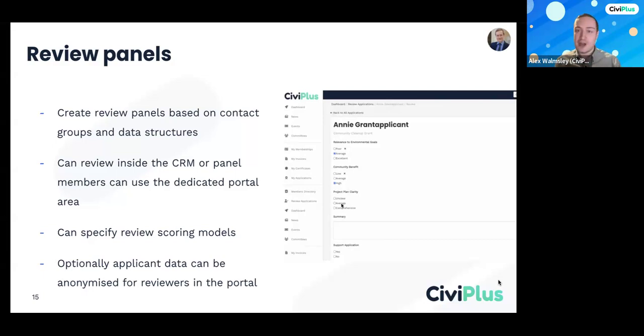Within this, of course, you can specify the review scoring models you want. So, say out of 5, out of 10, or if it's very specific, I want to comment on this, you have total flexibility over what the review fields are and how they work. And of course, then you can report on all of that and see what that looks like.